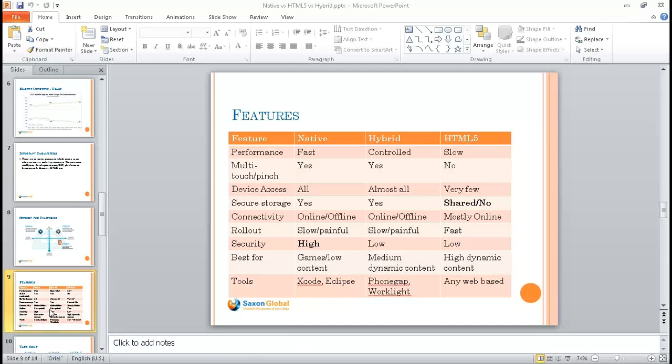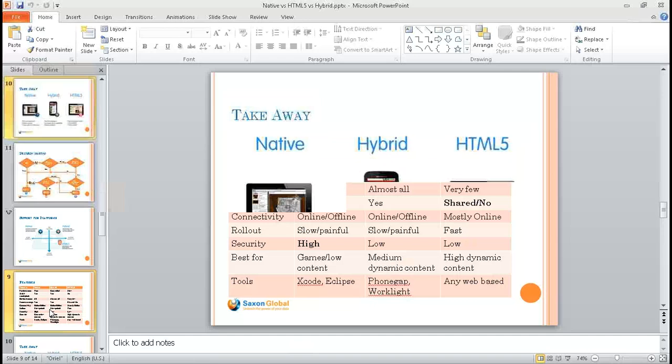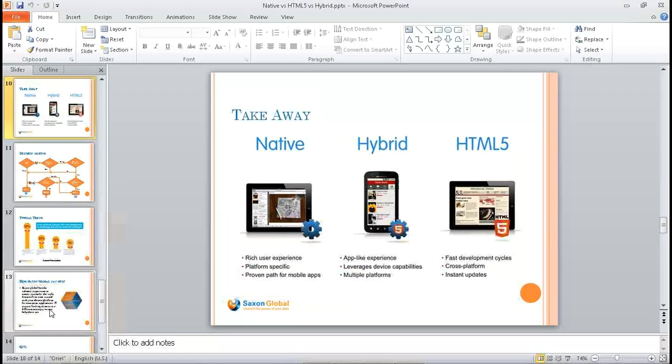Moving on to the next one. From the description above, this is the key takeaway. When you look at native, you get better user experience. It's platform specific, and it's the oldest or proven path for building mobile apps. In hybrid, you try to compromise. You try to reduce your development effort, at the same time you want to build for multiple platforms. And in case of HTML5, you quickly build, roll out, update, roll out, and keep doing it, which can work on any platform.